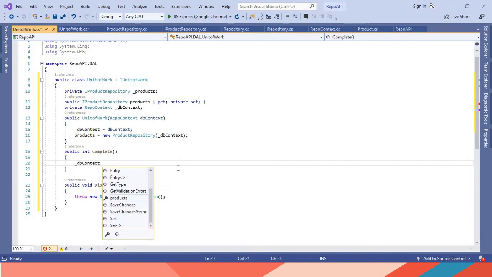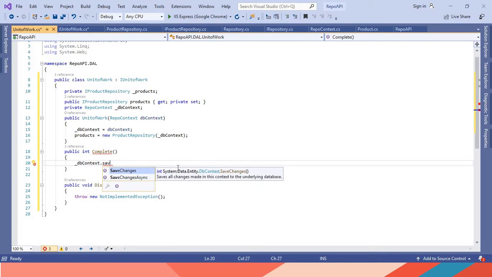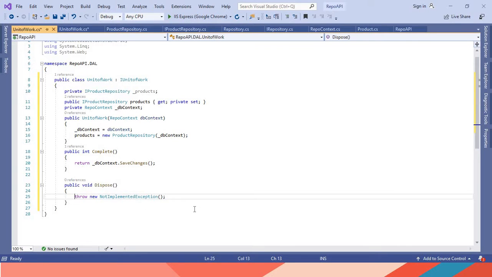DB context dot save changes. We need to return the status. We need to implement dispose. Okay. Fine. So our unit of work and repository pattern setup is ready.